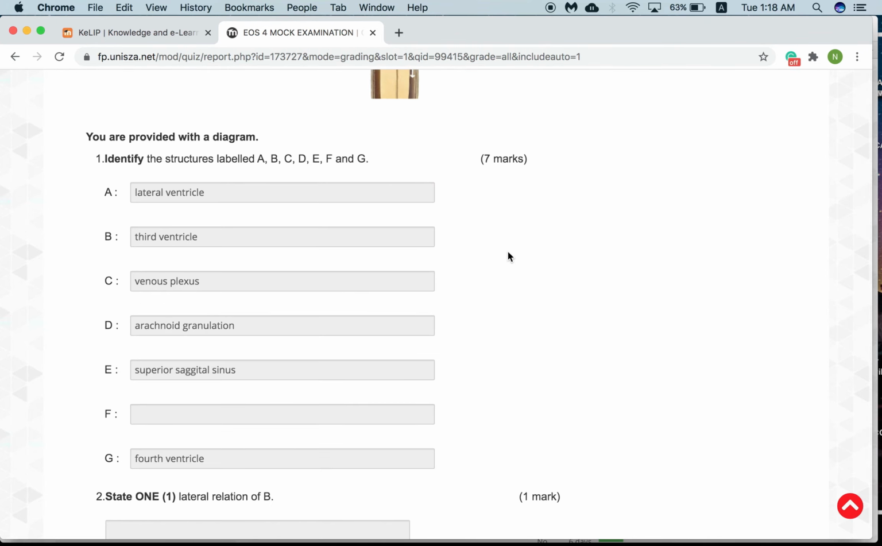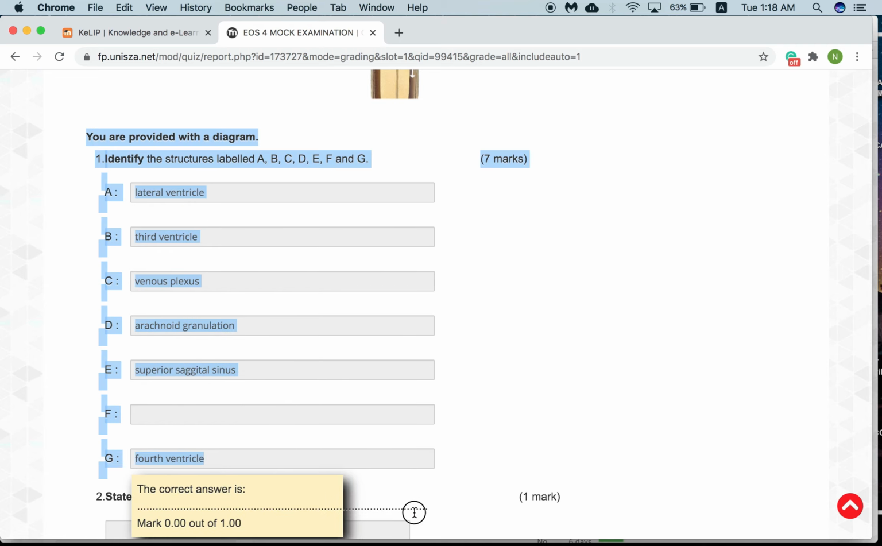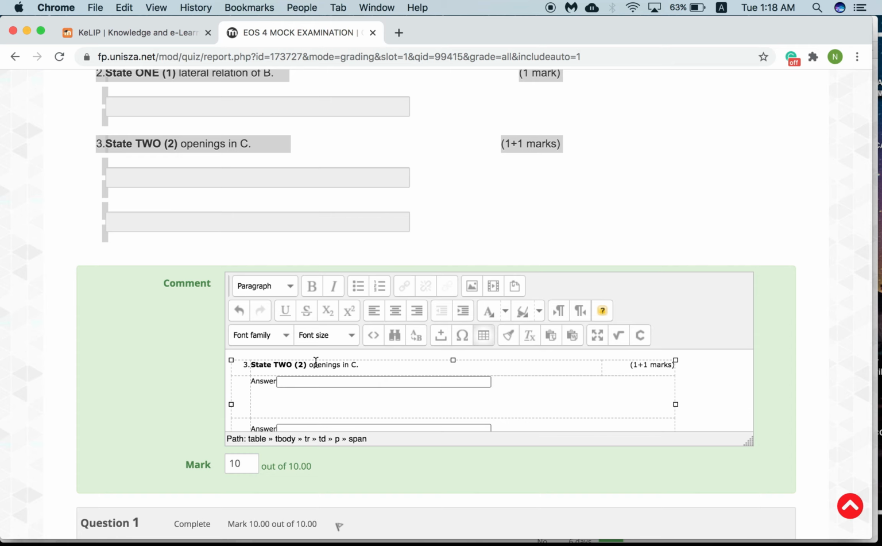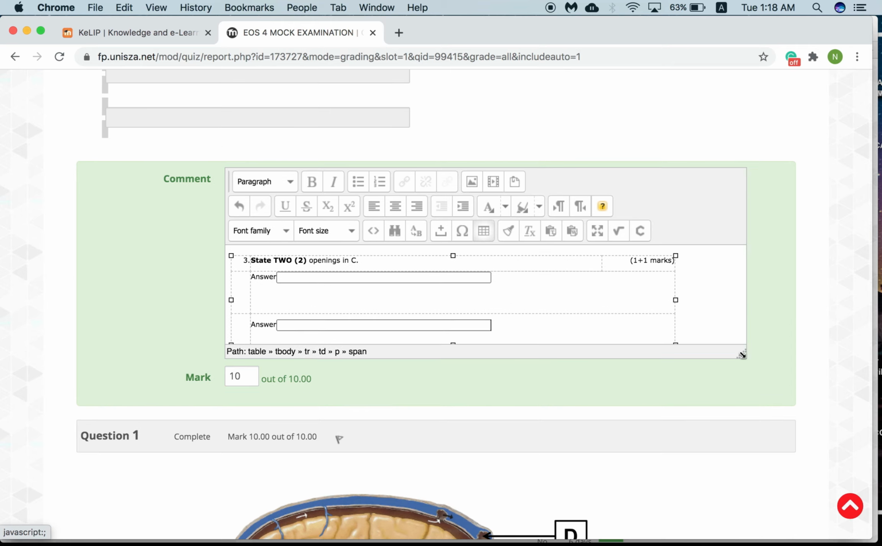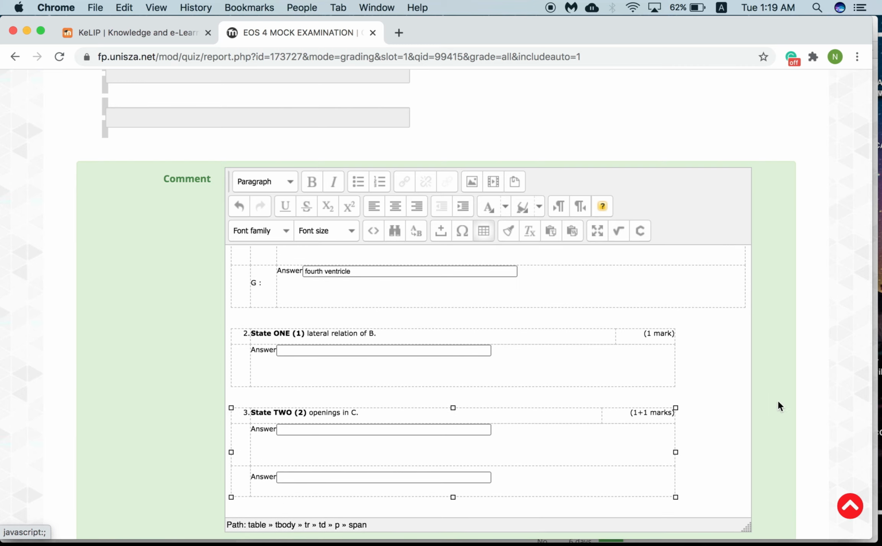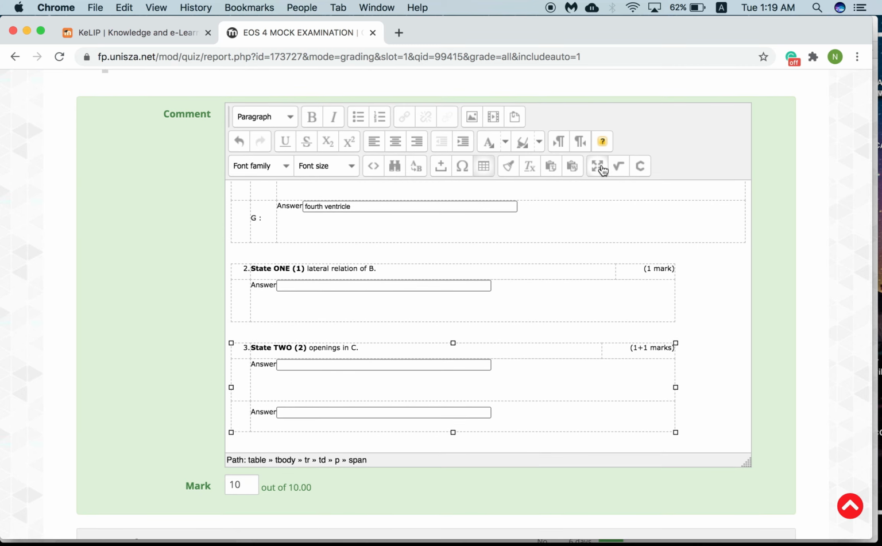To overwrite the marks, highlight the questions together with the student's answer, press Ctrl C on your keyboard to copy, go to the comment box in the screen below here and press Ctrl V to paste. If you are not able to see the content in this box because it is too small and narrow, you can drag this down to enlarge, or in another way, you can go to this toggle full screen mode and click on this.